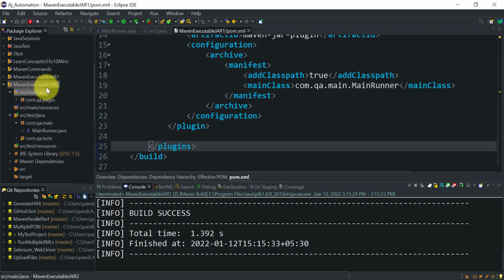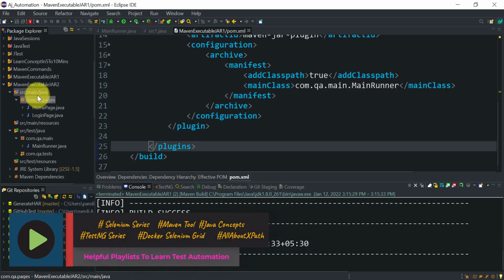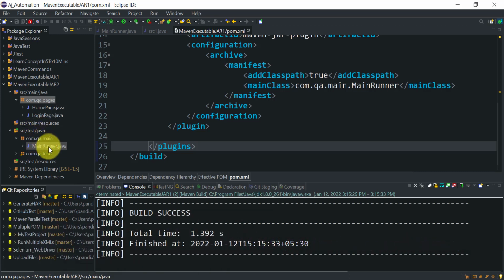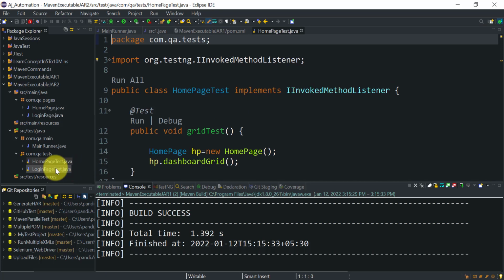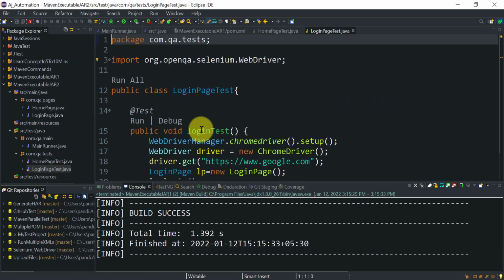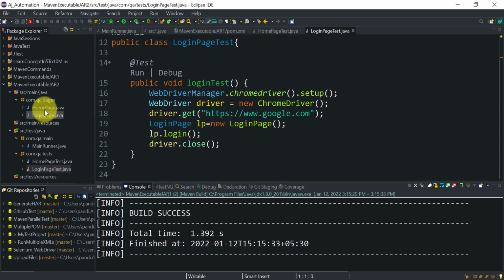So in this second project I have source code available in this src main java different package, and I have my test cases in the src test java. Okay, so my main runner class is now available under src test java. Okay, and we have some test cases for home page and login test where we have used the testng annotations. Okay, so I'm just calling some methods from the page classes, and here for verifying whether our code is working fine or not after running the jar file, we will open the Chrome browser and we will go to the google.com.